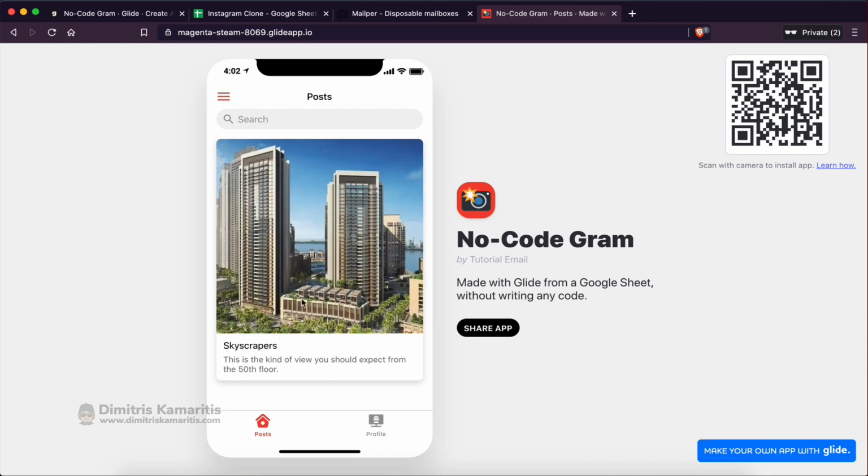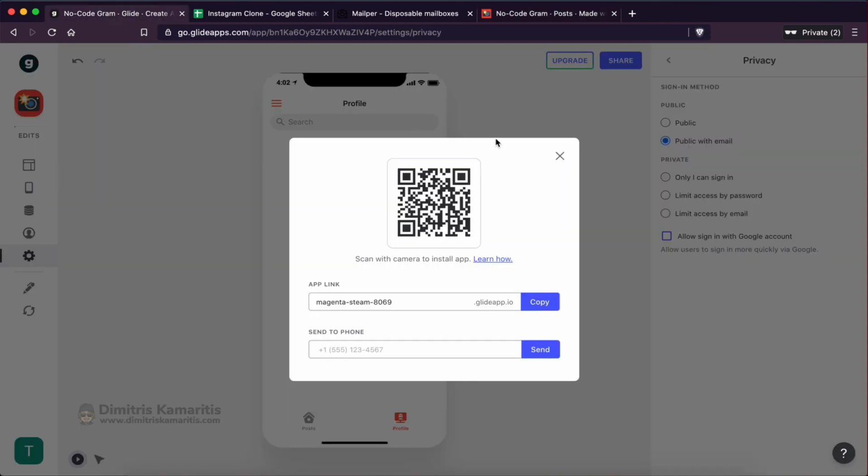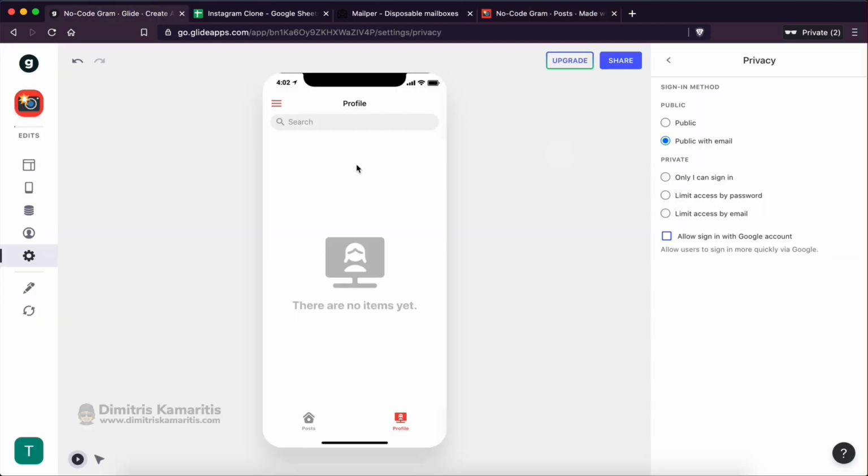Now, this doesn't mean that the user has an account, right? This just means that the user is able to sign in with an email. So then what we're going to do next is configure the profile page right here to allow the user to create an account using the email they signed in with, right? In order to do that, first of all, you need to select public with email here.